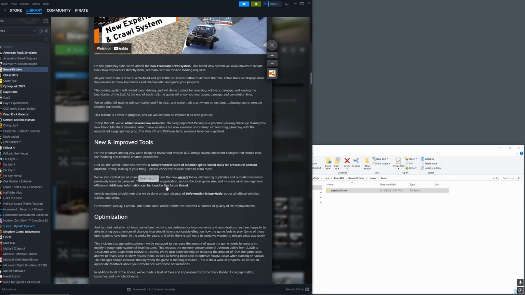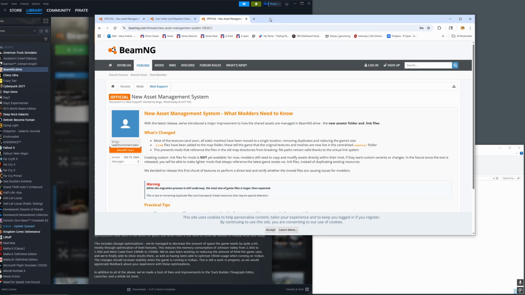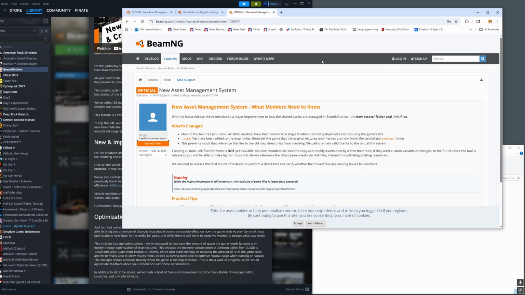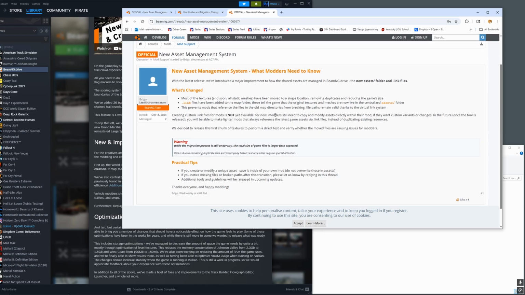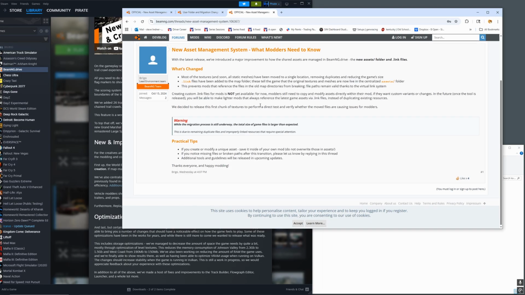So let me go to this forum thread here. On here, they're saying that half of this is getting done now, and then the other half is going to happen in 0.38. What you're going to notice is that all of your DAE assets that were being pulled from, say, West Coast are probably going to be sitting in your centralized assets folder. I'm going to have to check that and see what's going to be impacted, because I have quite a few props on my map, and I feel like I'm going to have to change all of that.